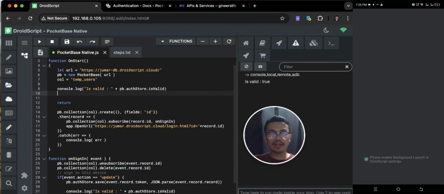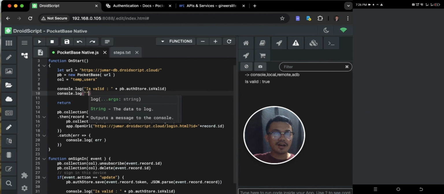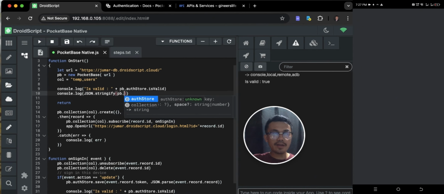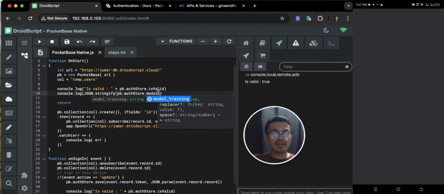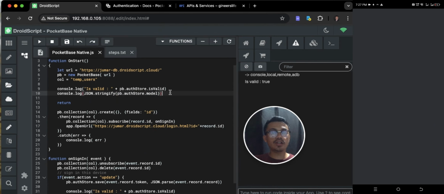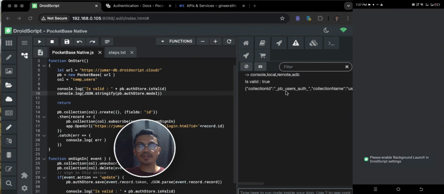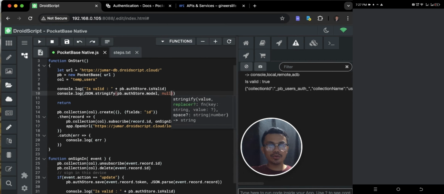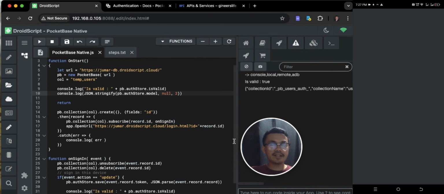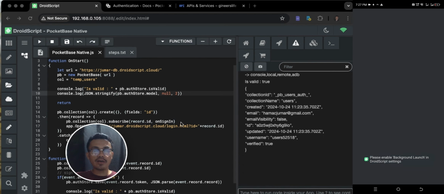You can also console.log here the data, console.log JSON.stringify pb.authStore.model. This model property holds the user data that has been authenticated in our PocketBase database in our application. If we run this one, we can now see this authenticated user data in our application. I'll just say null, 2 to display this nicely in our debug tab. Okay, so we now have our authenticated user data. We have this email, our ID, and our username, and our verified is true.